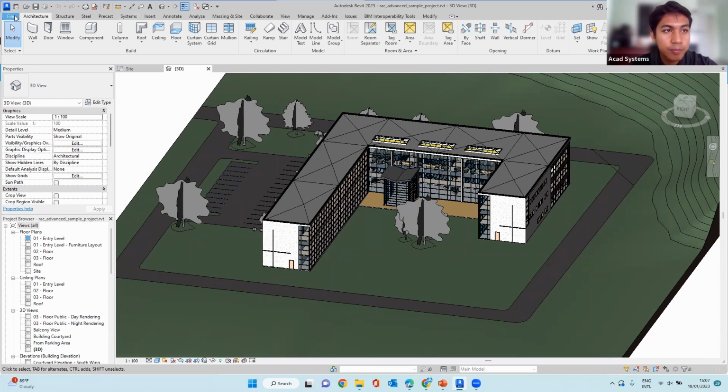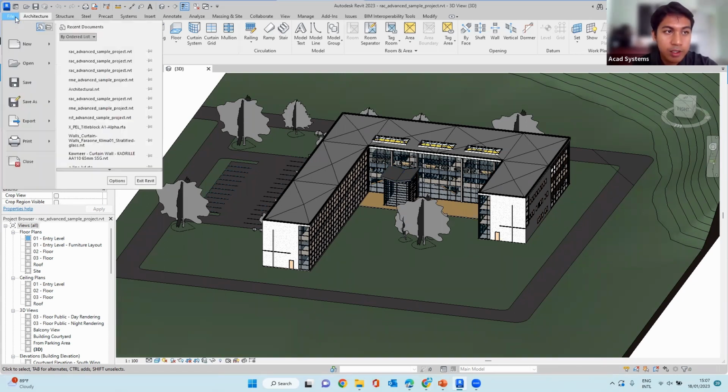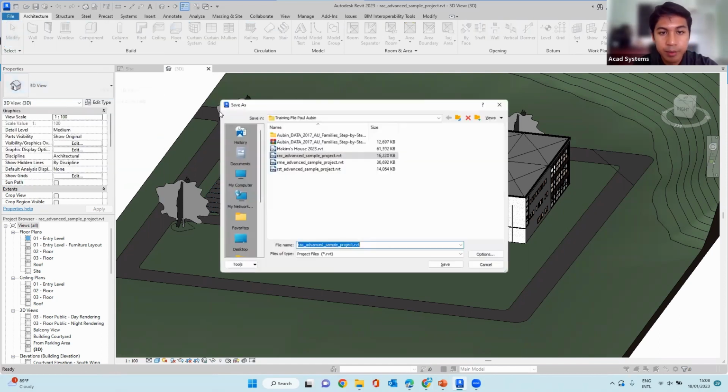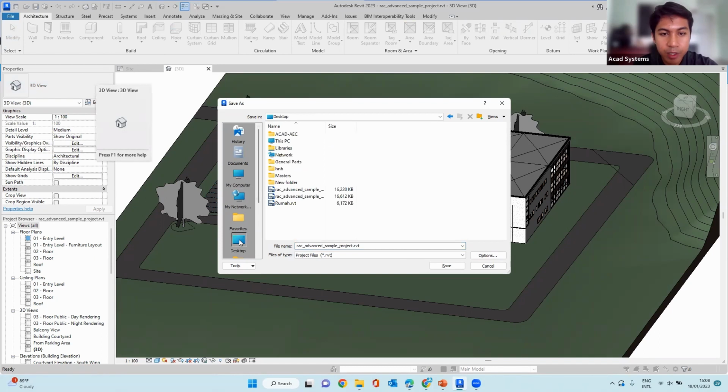Saving to your Autodesk Docs, there are basically two ways. You can go to File and then Save As Cloud Model, which will then direct you to Autodesk Docs. Also, you can save locally. Let's say I go Save As Project, and then I save it on my desktop. Just name it demo 1.